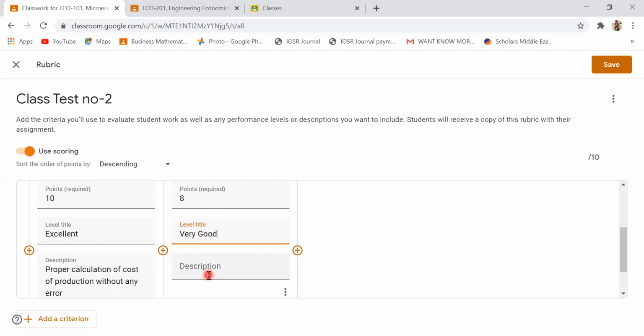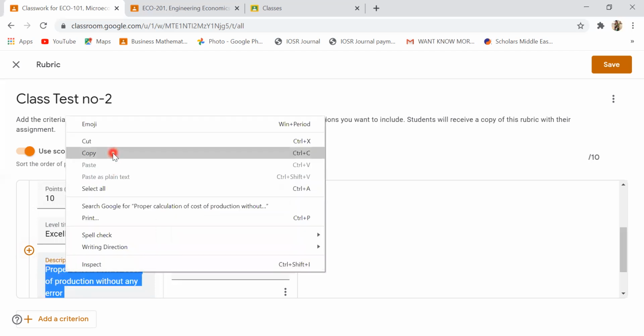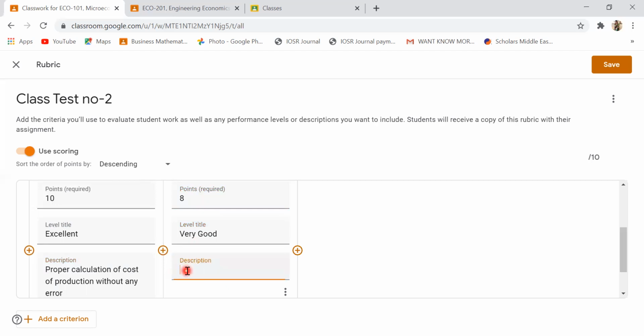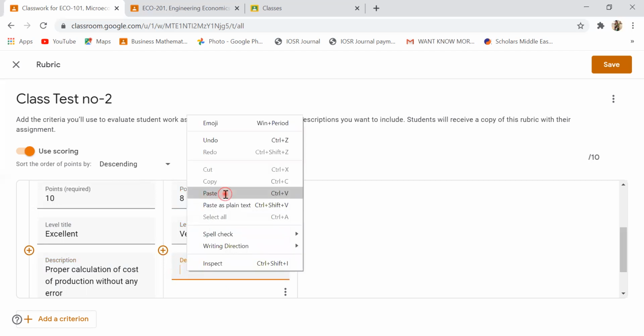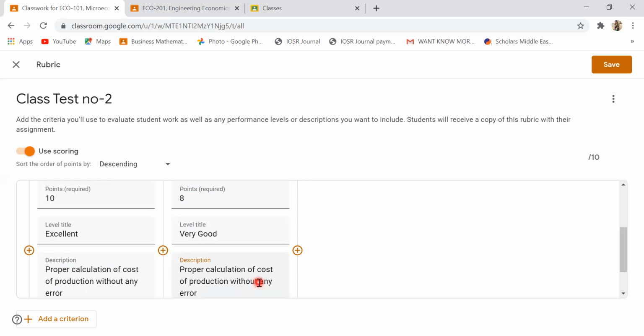Same thing. Now he or she will get very good marks when there is proper calculation, but there is some partial mistake. So then they will get the proper calculation. So instead of "without any mistake," I just write down "with 2 or more mistakes."